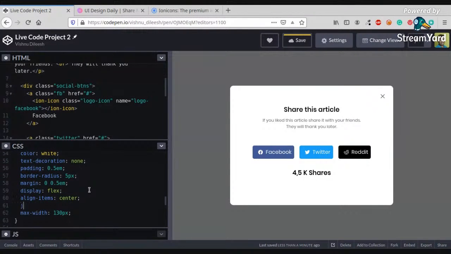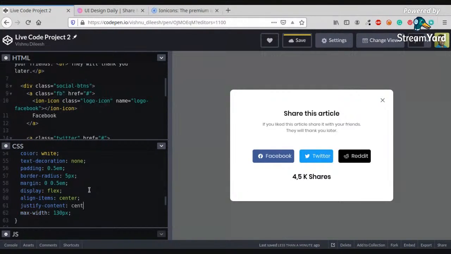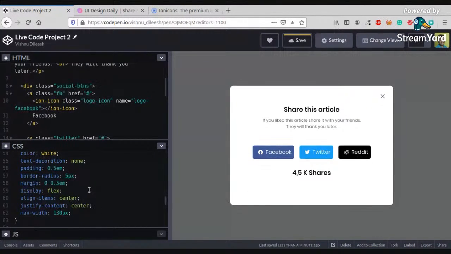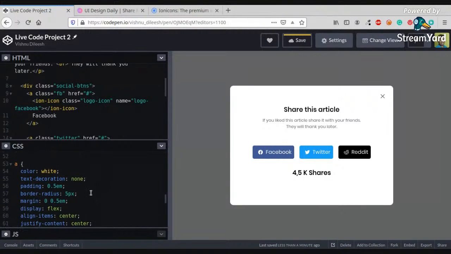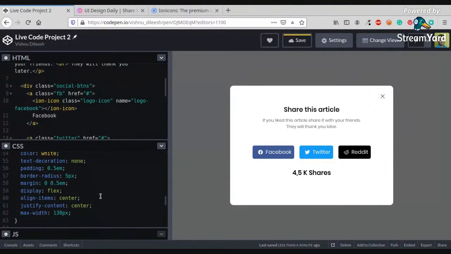Okay, let's also justify content center. Okay, so this doesn't look right.